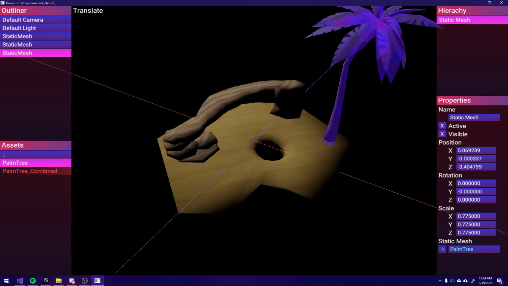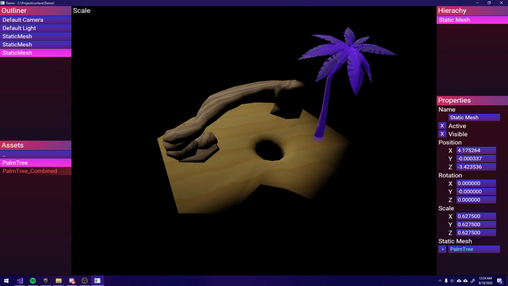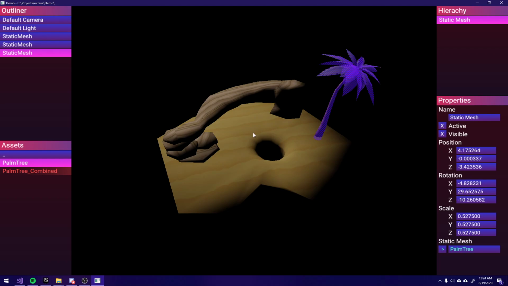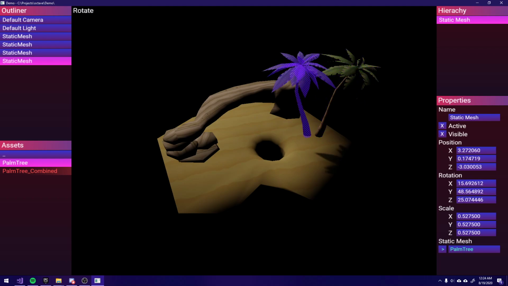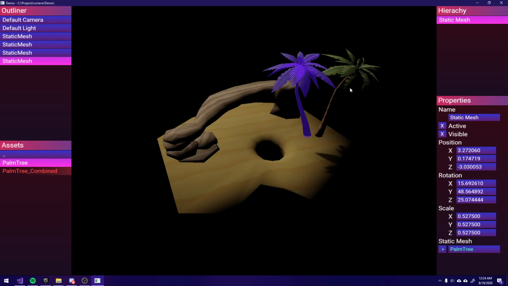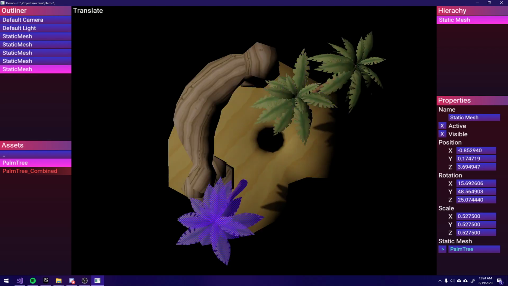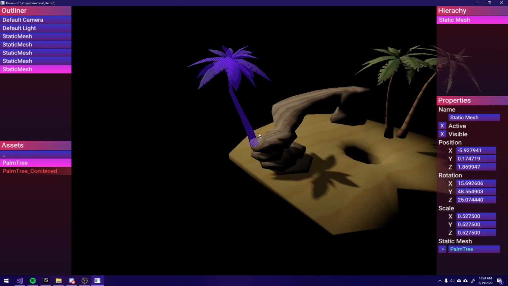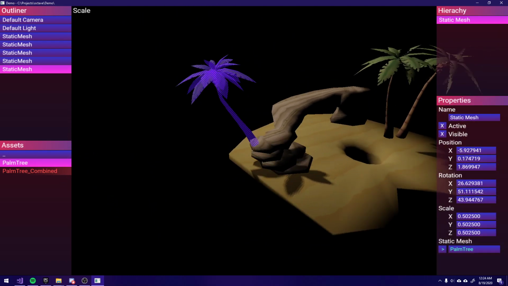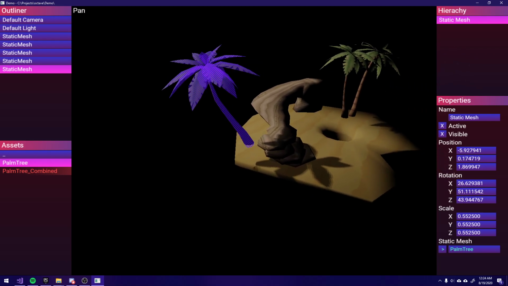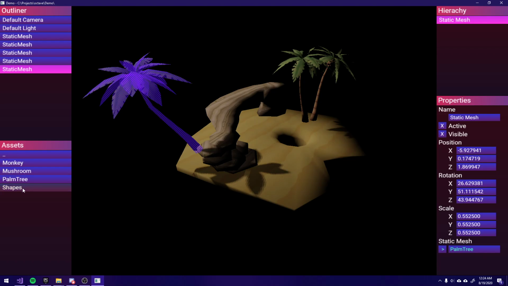I can translate it over, rotate it a bit, duplicate, rotate. Focus on this. Scale it a little bit. Have some basic shapes also.